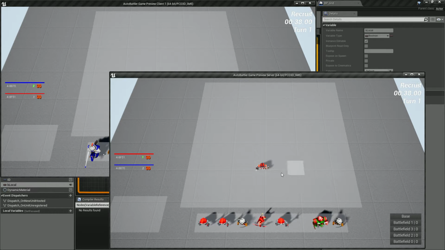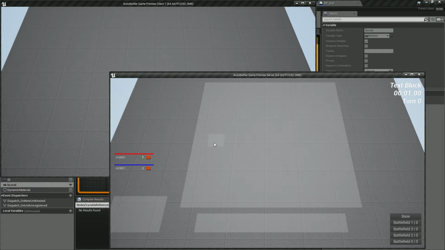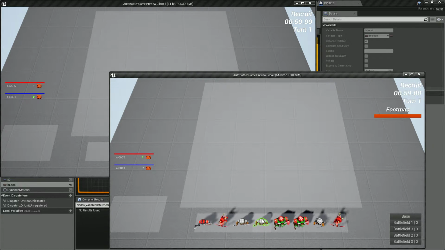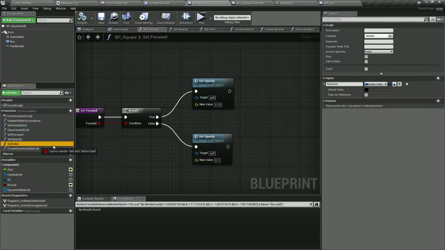I'm not even sure I like it. It just adds 0.15, we'll say. Yeah, we'll just quickly add something real quick. So if we are focused, we're also gonna be green, for instance.